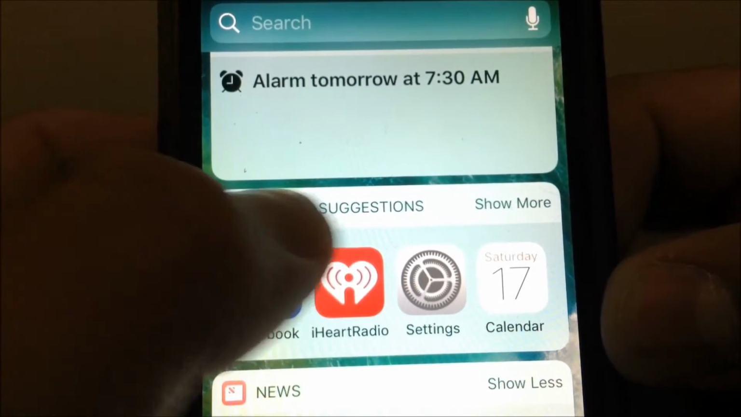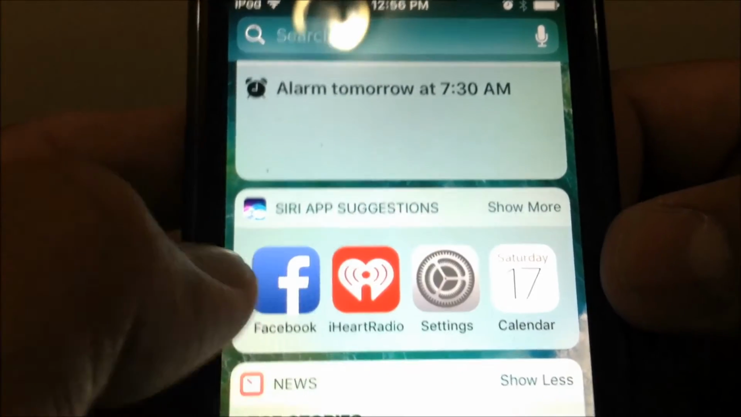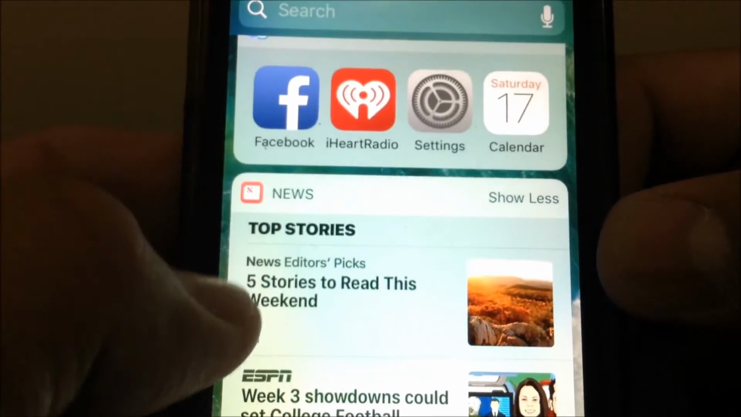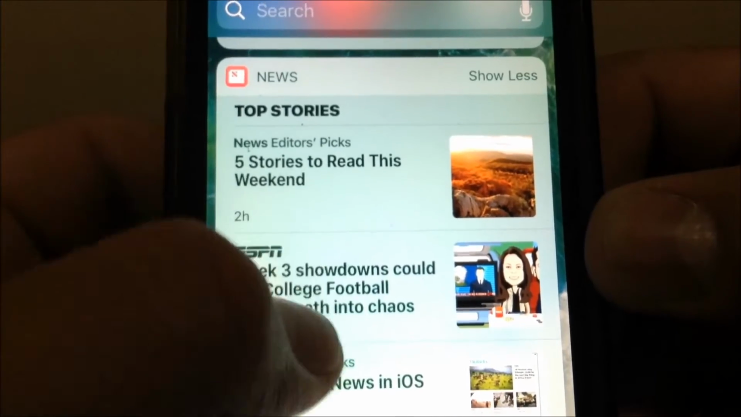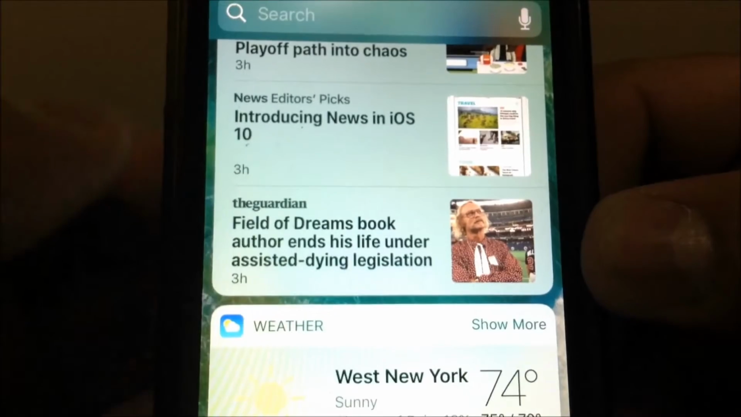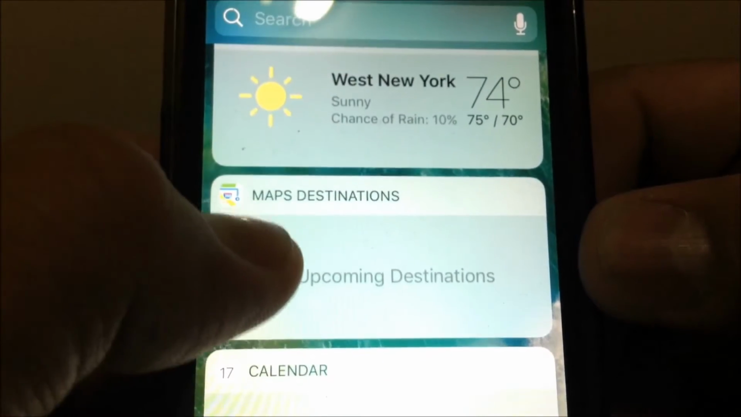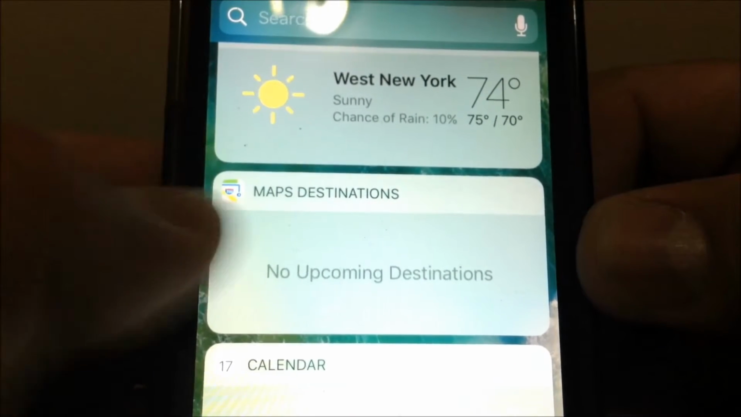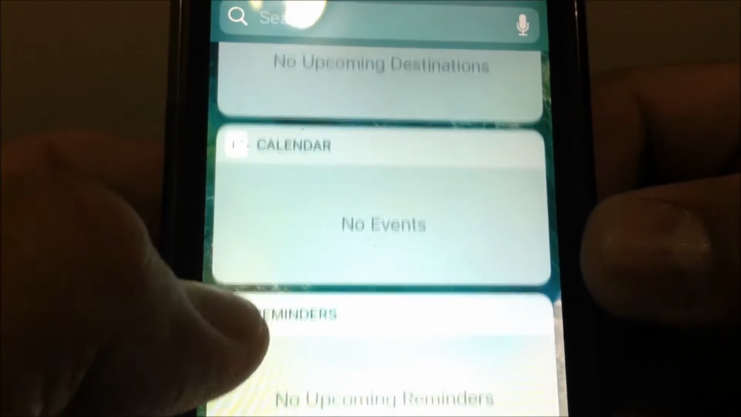As you can see, there are Siri app suggestions. You can show more if you want, with all the apps that I downloaded, especially settings and calendar. You can read the news and their top stories there, as well as the news about iOS 10, and the weather. You can see map destinations, but it says no upcoming destinations. There you could put destinations if you want to put maps on it.